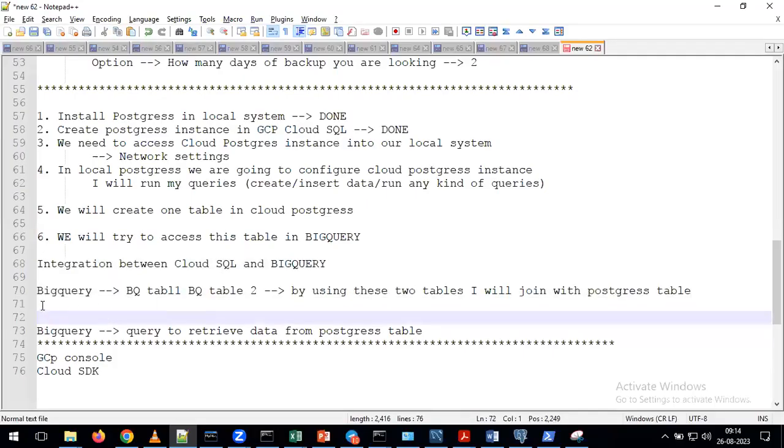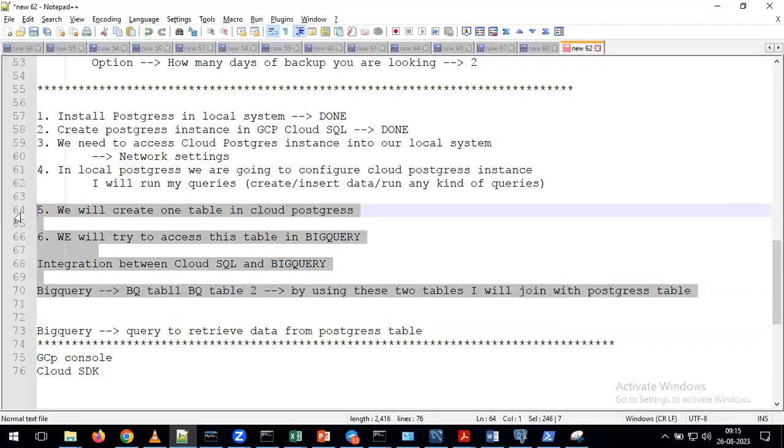Indirectly, I can say you are going to perform only these two activities in the real time: creating the tables in Postgres and accessing those tables with the help of BigQuery. Only these two activities we are going to perform in the real time. If you want, I can show everything for these two steps in my system, and we can go for the next topic, Andy.